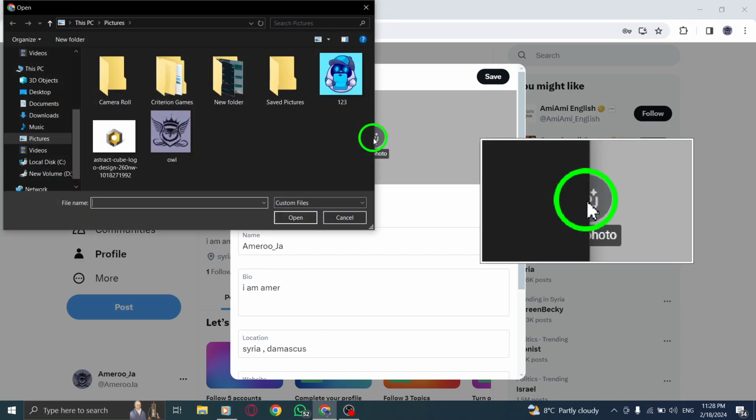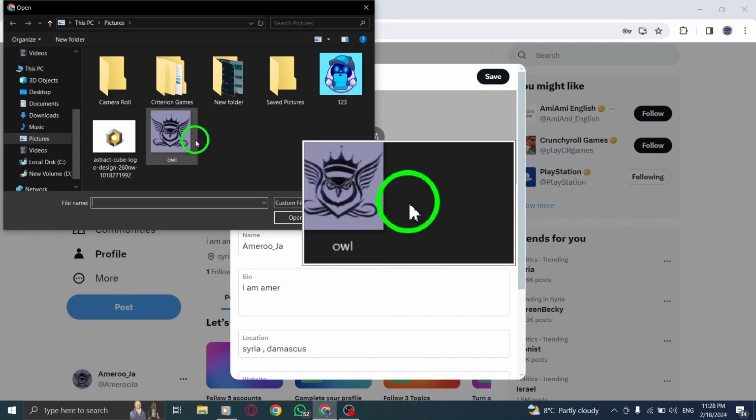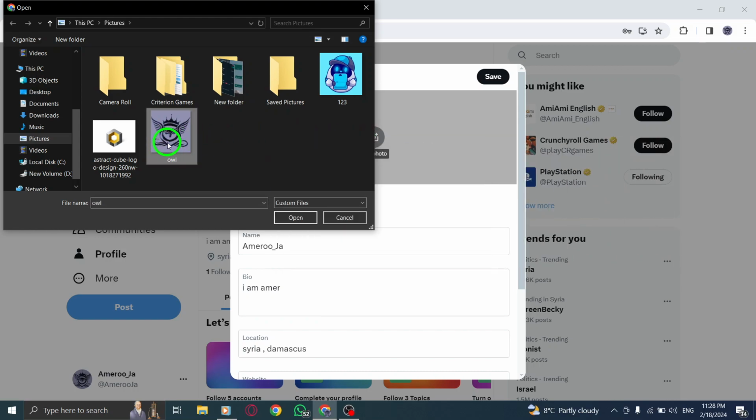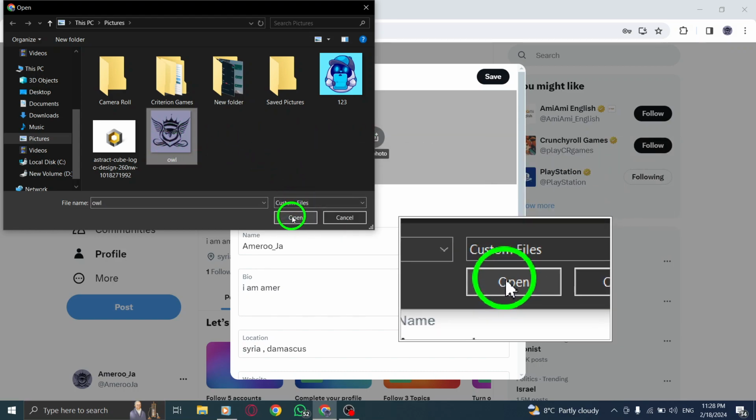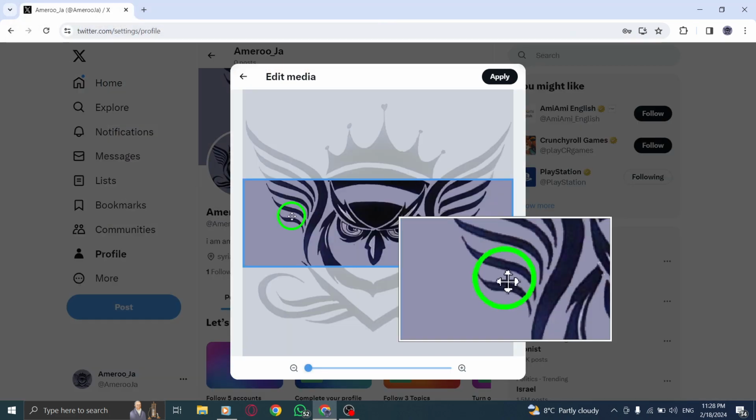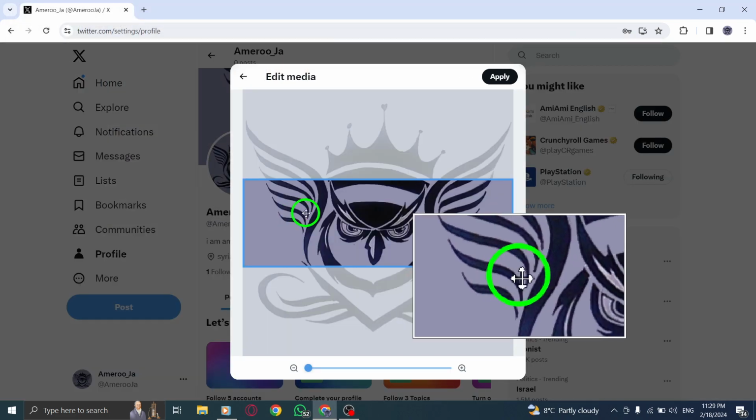Step 4. After clicking on the camera icon, choose the option to Upload Photo to select the header image you want to use. Step 5. Once you've uploaded the new header photo, make sure to click or tap on the Save button to apply the changes to your profile.